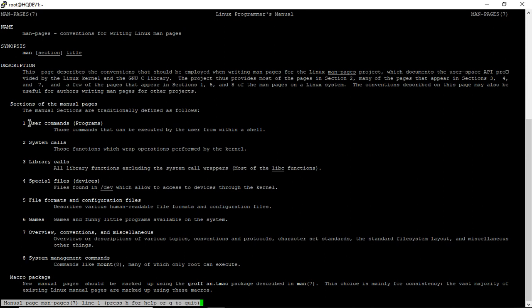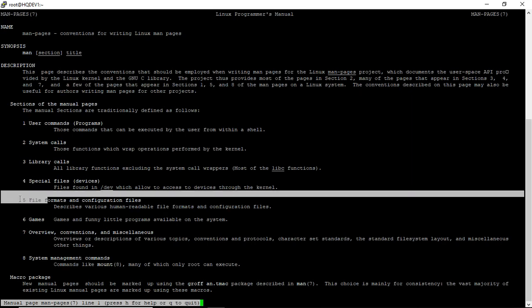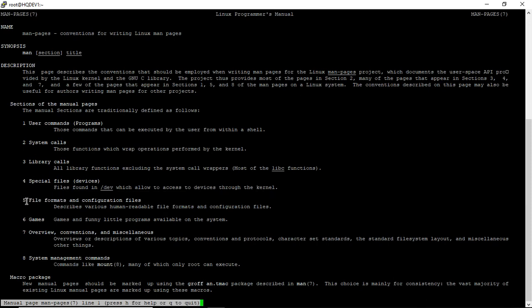You can see that section 1 talks about the user commands. These are the commands that can be executed by a user from within a shell. When you look at all of the sections, section 1, section 2 to section 8, what we need is actually section 1, section 5 that talks about file formats and configuration files, and section 8 that talks about the system management commands which an administrator or a root user can use.